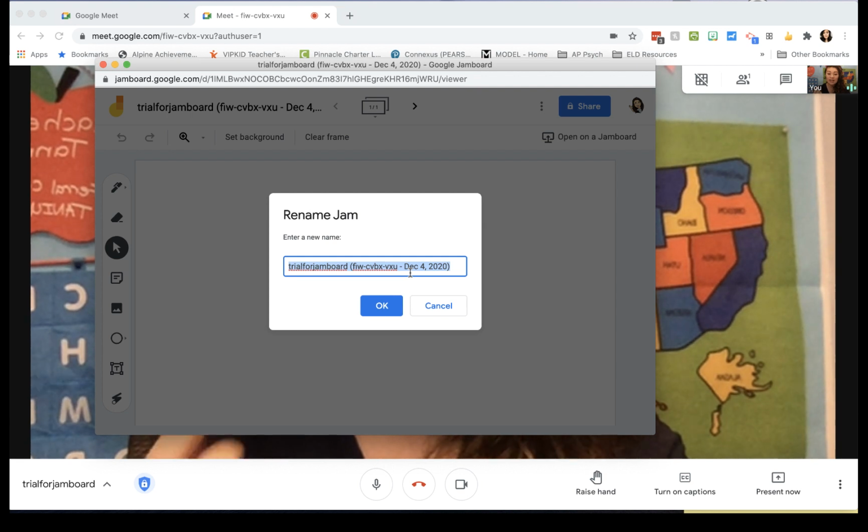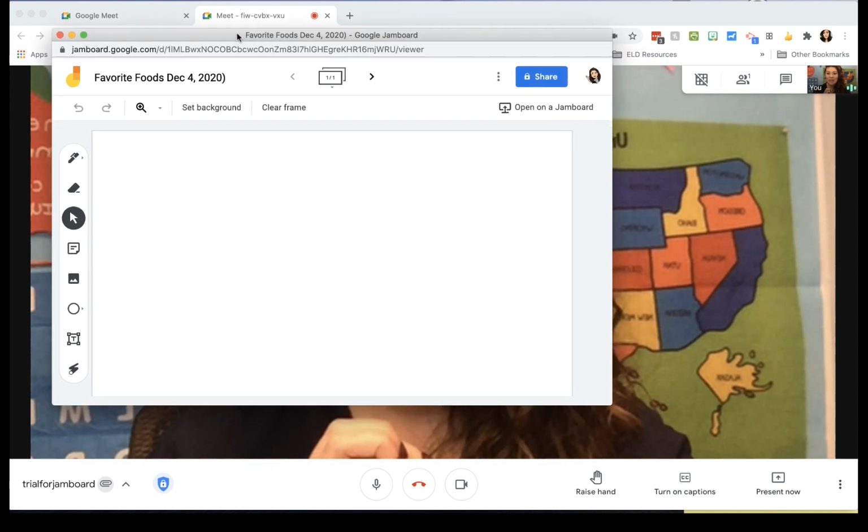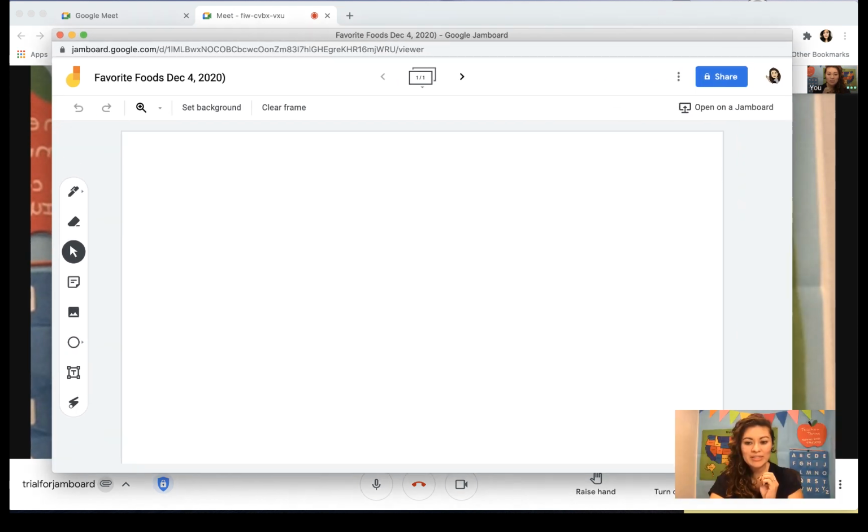I actually like to personalize this, so I'm going to keep the date on it, but I'm going to say, let's say my Jamboard's going to be about favorite foods. This is always a low-key kind of intro for students. So that way I can easily find it later, and I will explain what I mean by that in a few minutes. So let me go ahead and open this up a little bit more so you can see it.